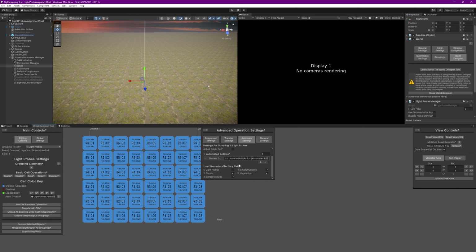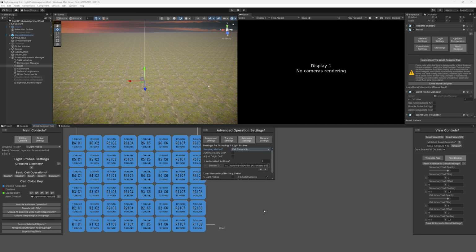And it's actually the automated actions themselves which are going to control whether the cells are saved after each action is executed. So once all the actions are executed for a group of cells, those cells are unloaded, and then the next group of cells are loaded and actions are run again, and so on and so on.